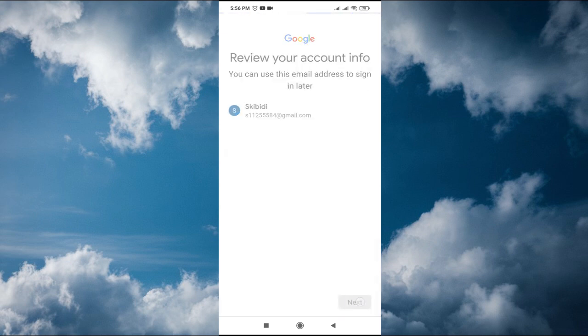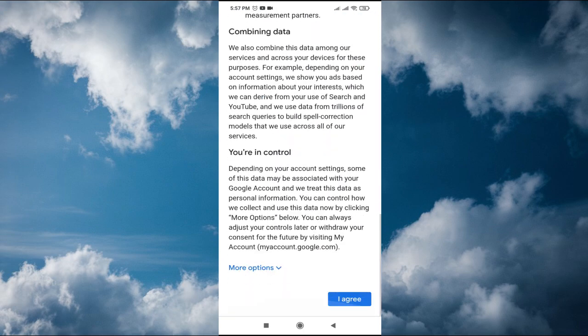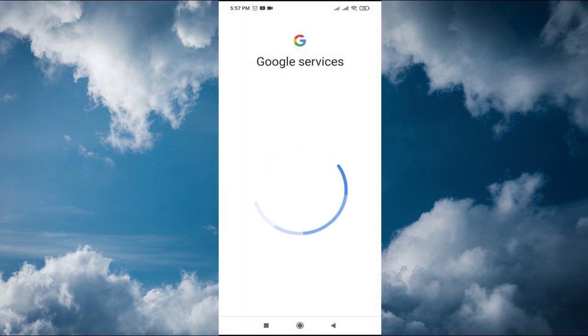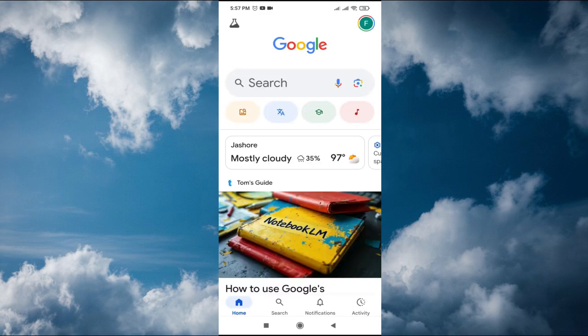been created. Again tap next, and I have to agree to the terms and conditions. Just tap I agree. So the trick here is, you just have to come to this Google search bar app or the Play Store, tap on that, and after that you just have to tap on add another account. In this way, they will not tell you to give your phone number.